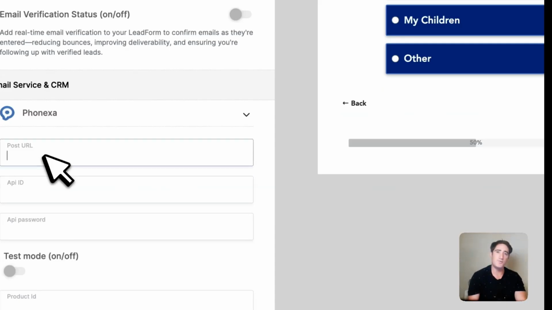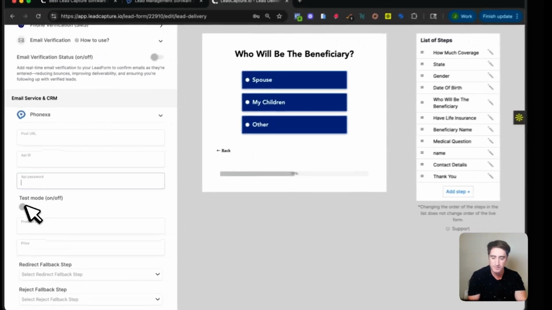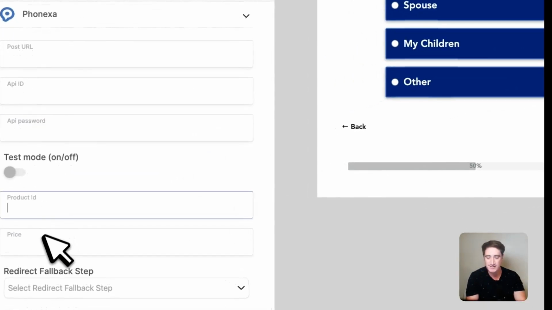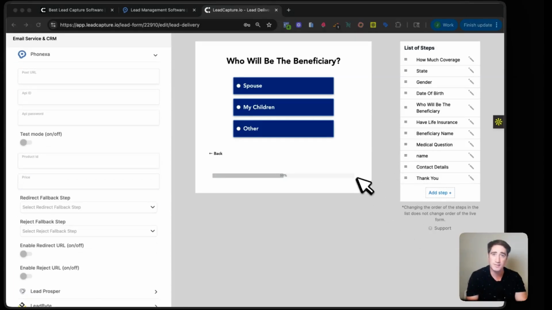So simply add in the post URL from your lead posting guide, your API ID, and your API password. You can flip on test mode. Just make sure you turn it off before you go live. And then your product ID and your price. All of these fields are configured to properly map to Phonexa in the right format, whether that's a string or an integer. From there, you're going to use your lead posting guide to map your fields.